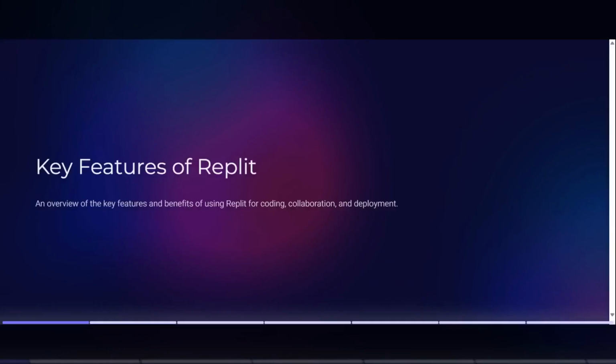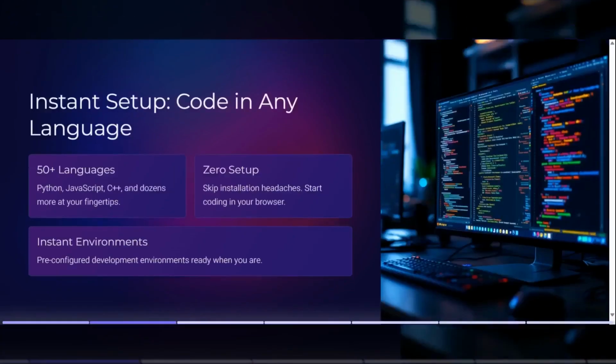In this presentation, I will highlight the key features of Replit and continue with the demonstration of a budget tracker application in Replit. So first, the key features.